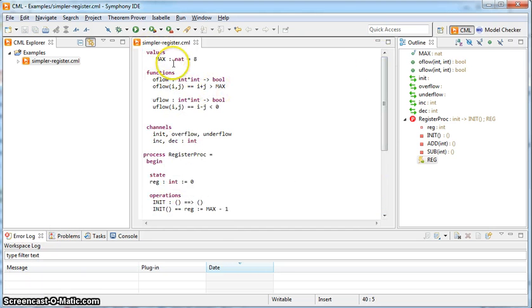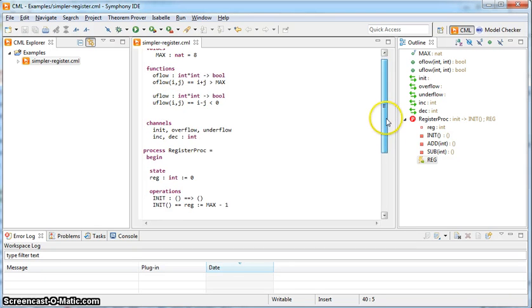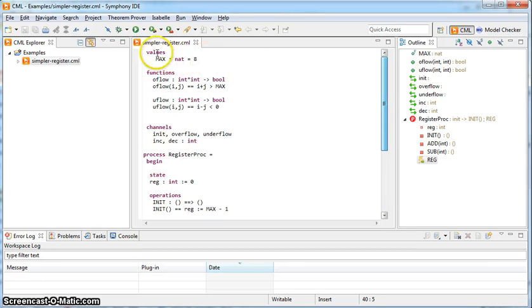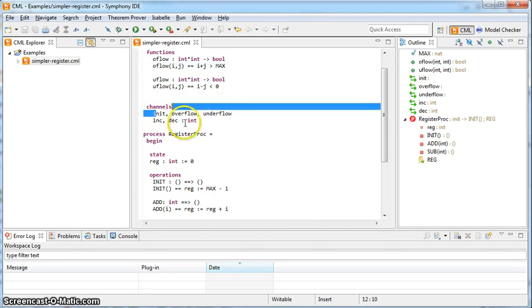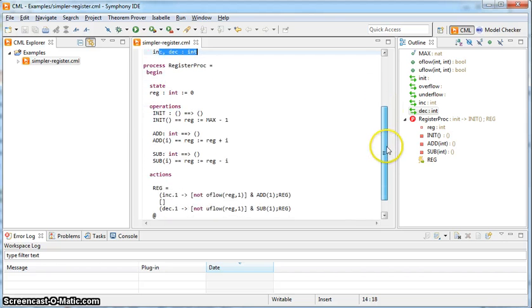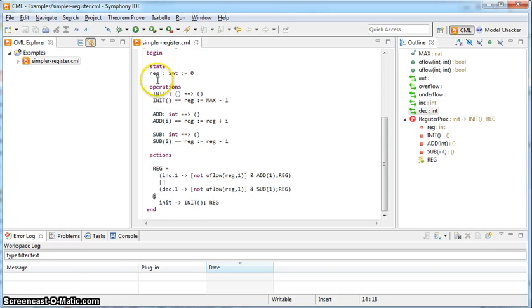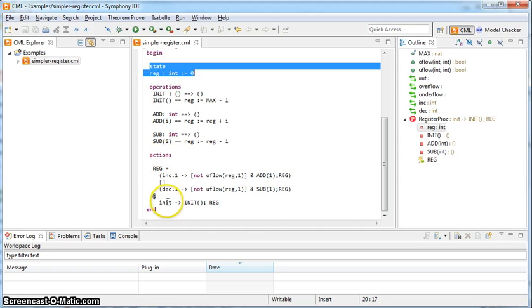The model has values, functions, channels, and processes. In the values section, we define a maximum value which is useful to detect overflows. Concerning functions, we have the overflow and the underflow functions. In channels, we have untyped channels and typed channels. The bit register process itself defines a state variable and operations and actions.